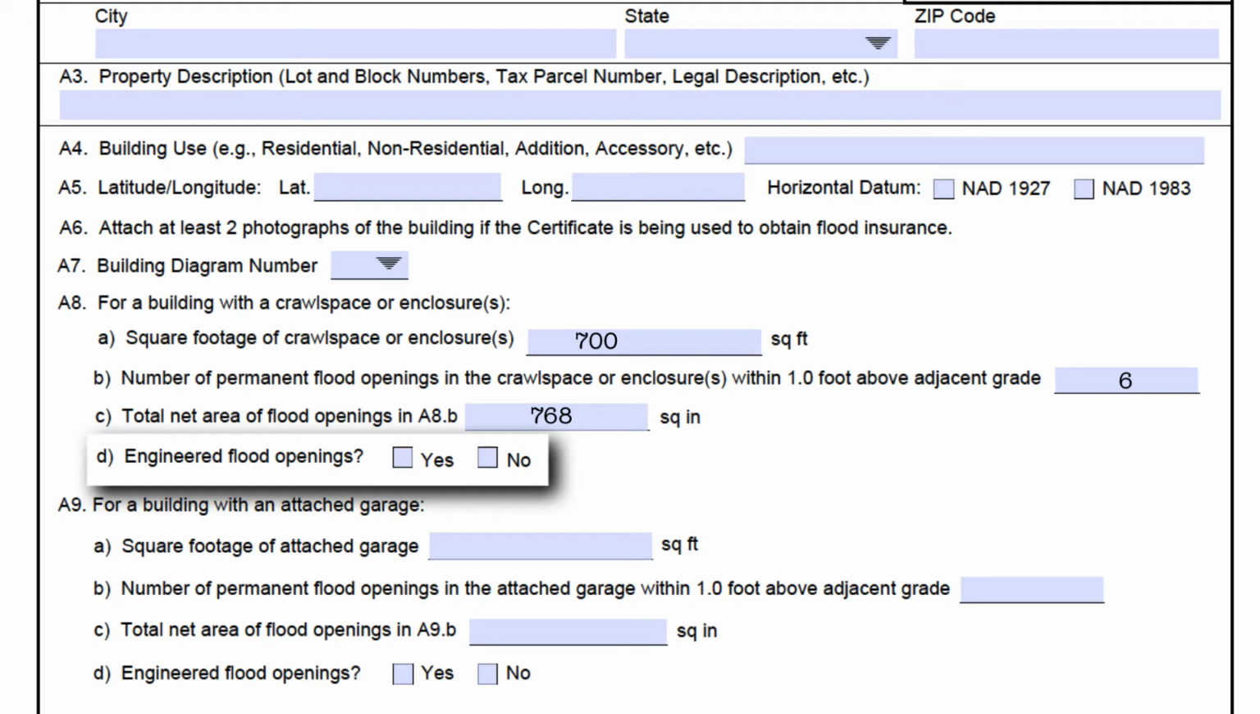A8D asks whether the openings that were placed in the foundation walls were engineered openings or not. One of these boxes needs to be checked. If neither are checked, we assume the answer to this question is no. But we'd prefer to have it checked so that whoever looks at this form knows definitively whether engineered openings were used or not. Obviously, if no openings are present, then A8D does not have to be checked.